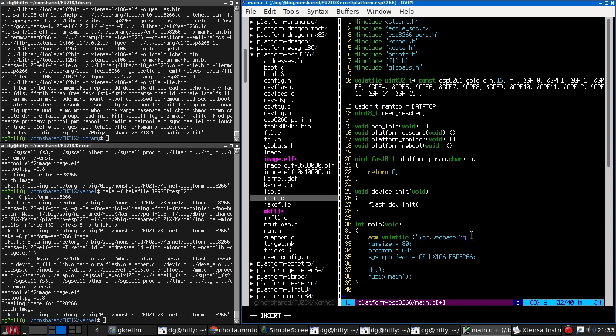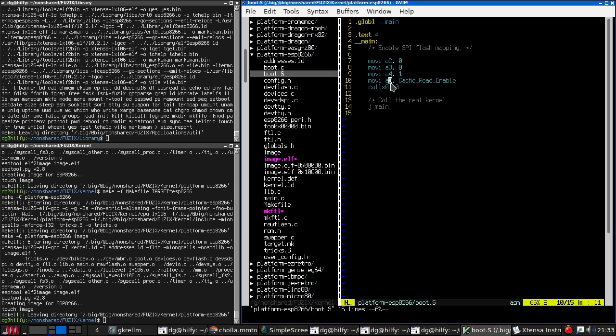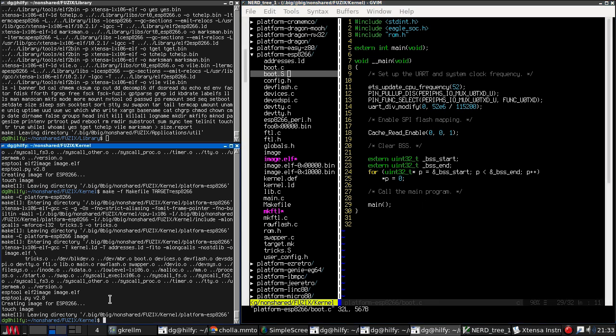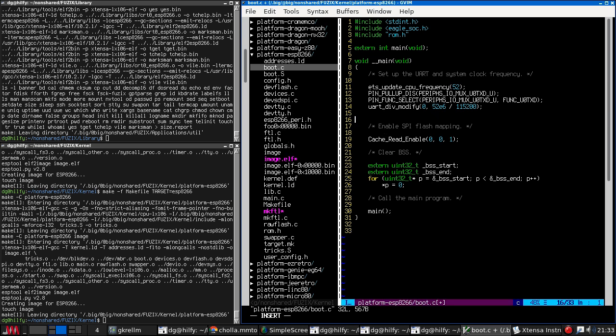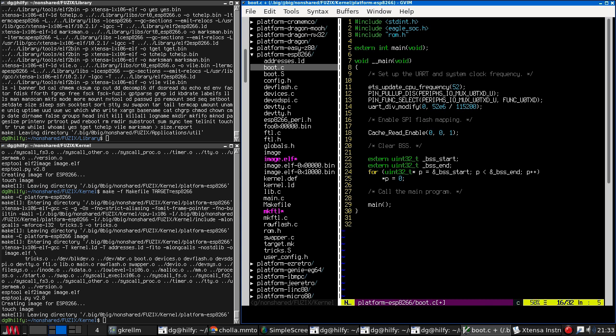I'm trying to remember how this works. Or we can put it in here. We got rid of boot.s because we're now doing this in C. It is going to have to be inline assembly. Okay, and I am going to do this here. No, I'm not. Yes, I am.